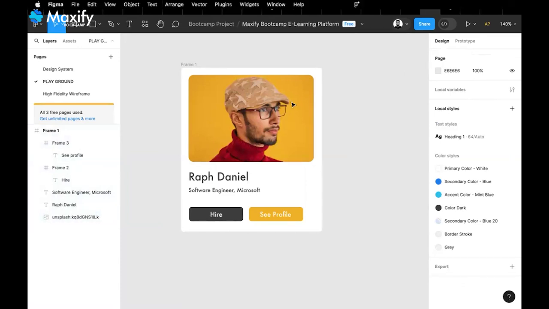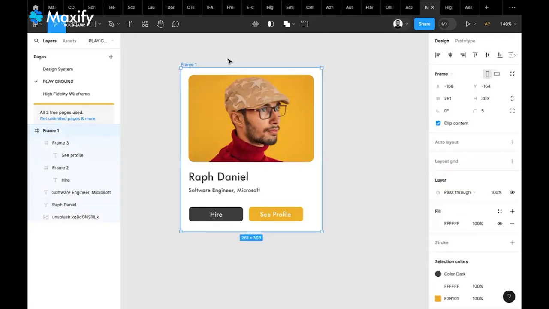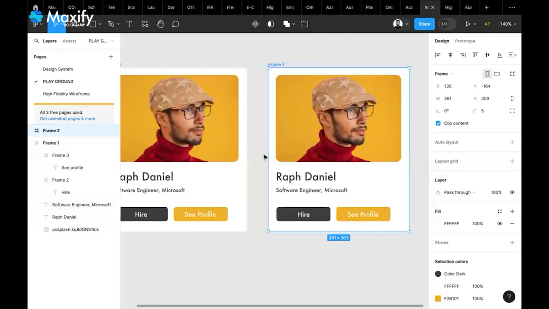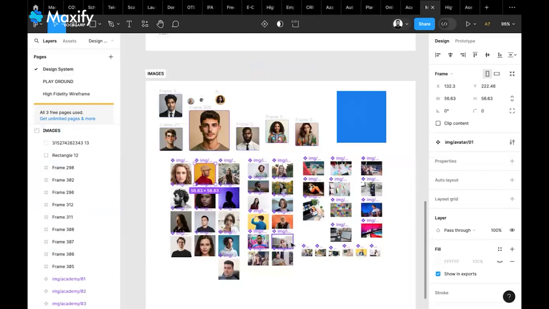Are you seeing? Now, the concept of components is that in your design, most of the time, you might want to have another card with another person's details. So what you used to do normally is that you duplicate it, Control D. Can you see this now? You duplicate this, all right? Then change this person's picture. Maybe we take another person's picture here.